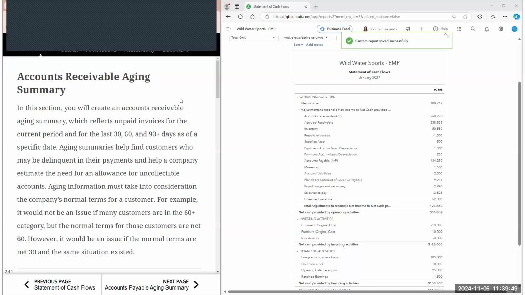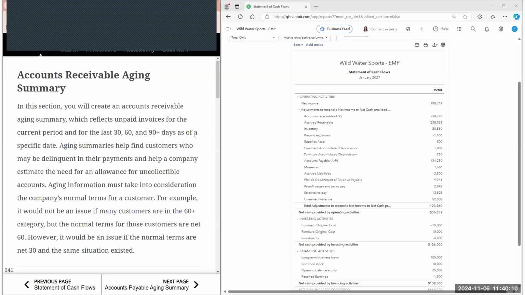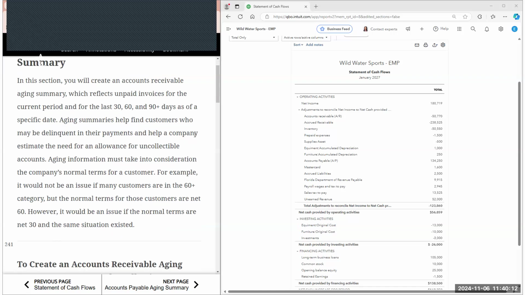Then we move on to the next page. In this section, we'll create an accounts receivable aging summary. This reflects unpaid invoices for the current period and for the last 30, 60, and 90 days as of a specific date. Aging summaries help us to find customers who may be delinquent in their payments and help a company estimate the need for an allowance for uncollectible accounts.